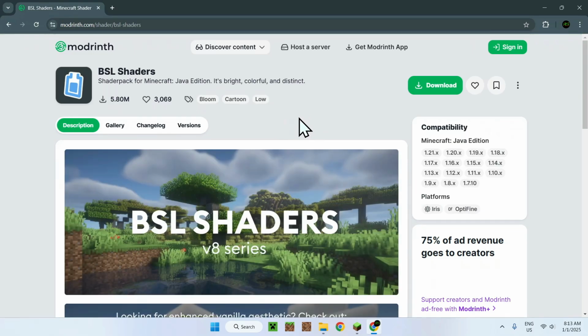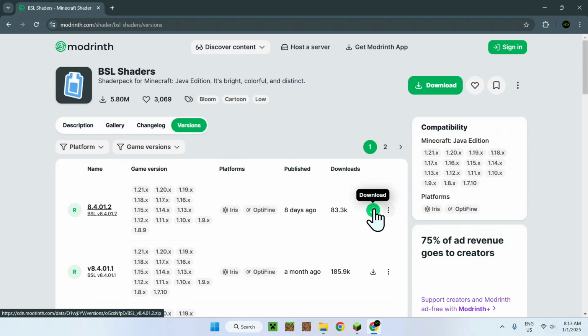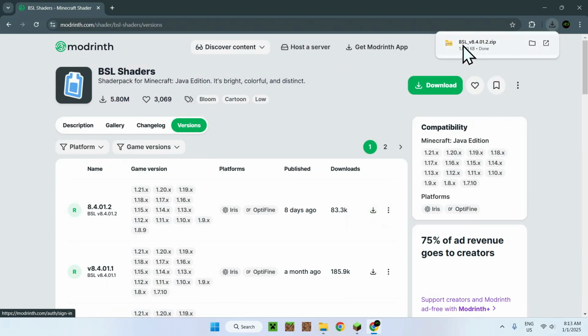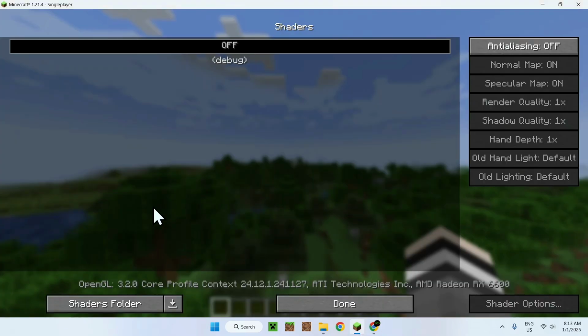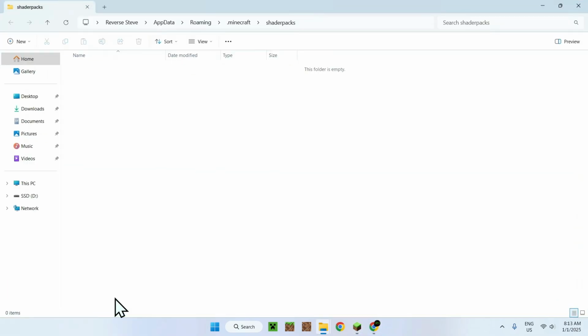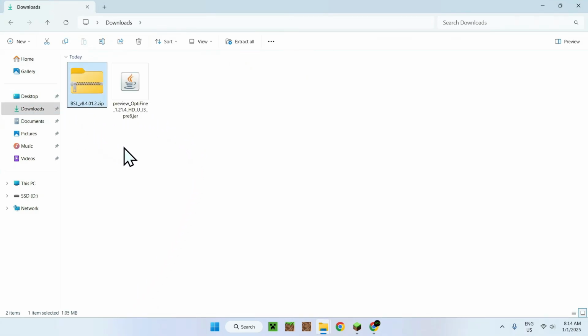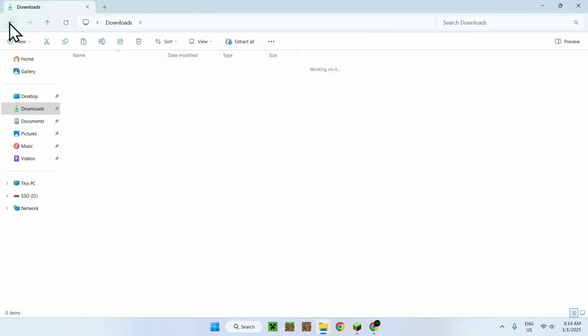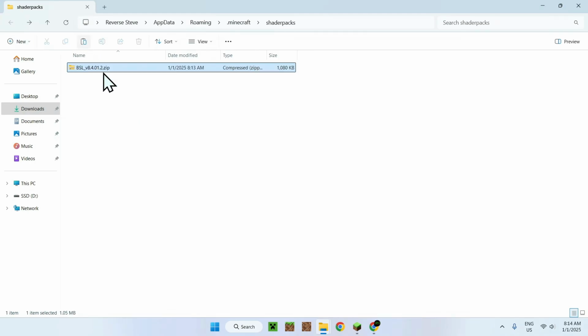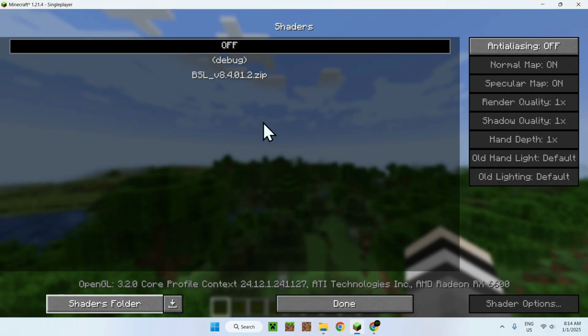And once you're on the shader you want to be on, simply go on Versions and select the version that you want to download using this green download button. Now we have BSL installed. All we need to do is simply go back to Minecraft, go to Shader folder, and once you're here, simply go to your Downloads folder, select your shader pack, copy, use the top left arrow to go back to the previous folder, and click Paste. Like so. If you go back to Minecraft, you should see the shader shows up. Simply select it.